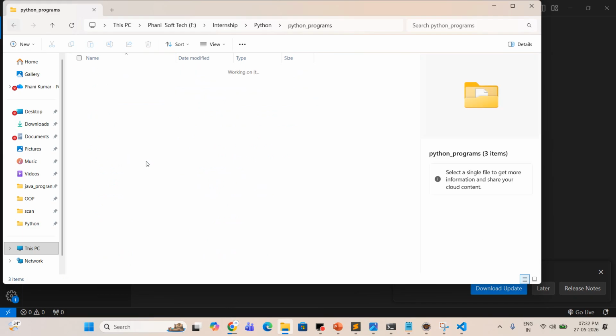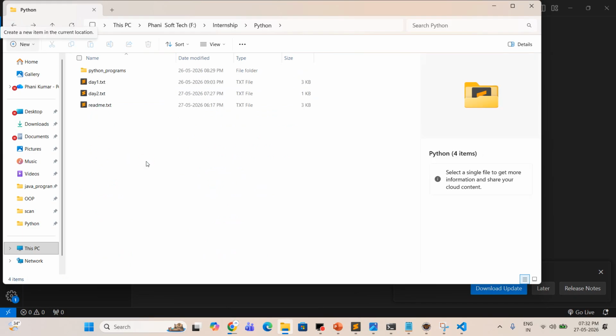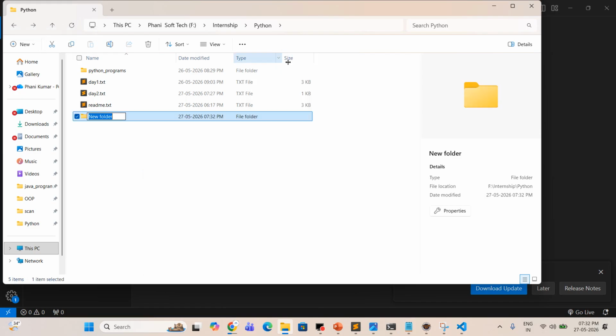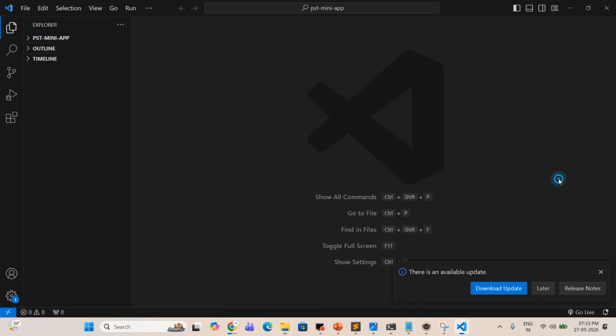Maybe I'm going to create another folder here. Separately, I'm creating another folder, new folder, projects. Since it's only one project, or projects, let's take projects simply. Okay, projects. So I need to open this folder through Visual Studio Code.